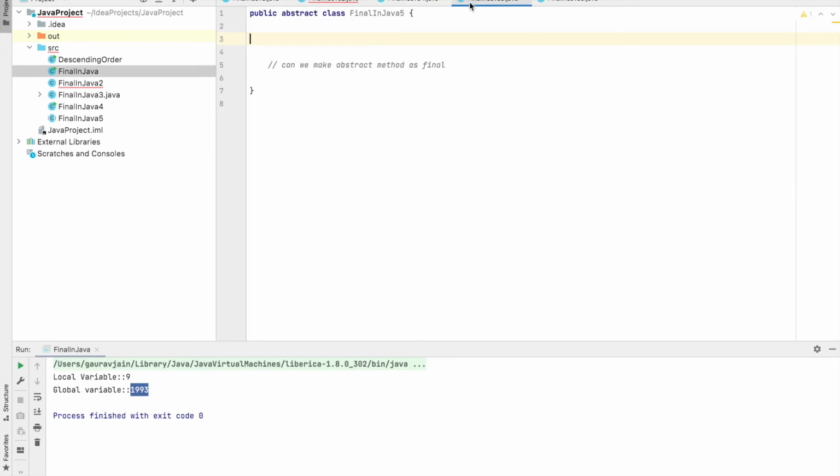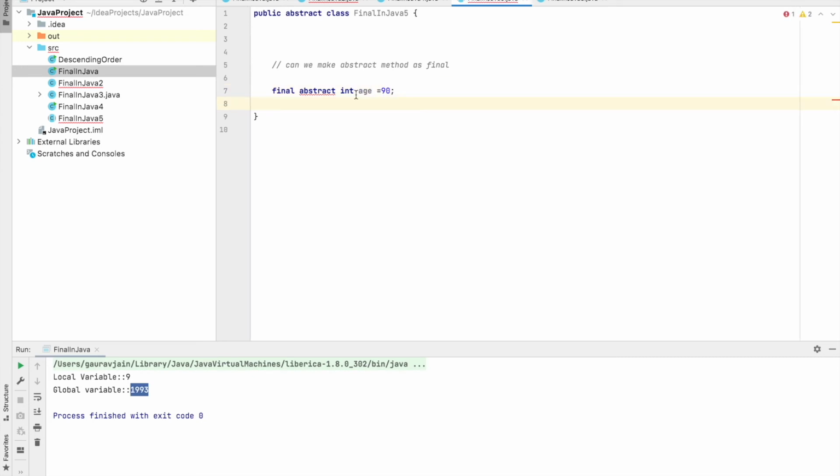Let's go to another question. Can we make an abstract method as final? It's a very interesting and also confusing question. Can I make it final? Let's see what will be the output. Final abstract integer age equals 90.